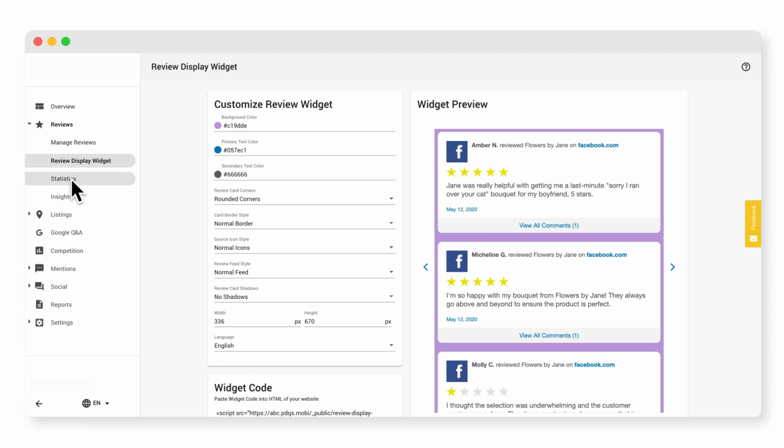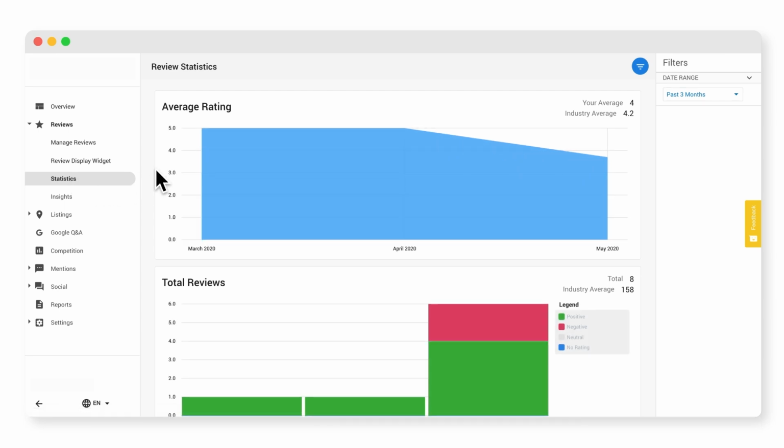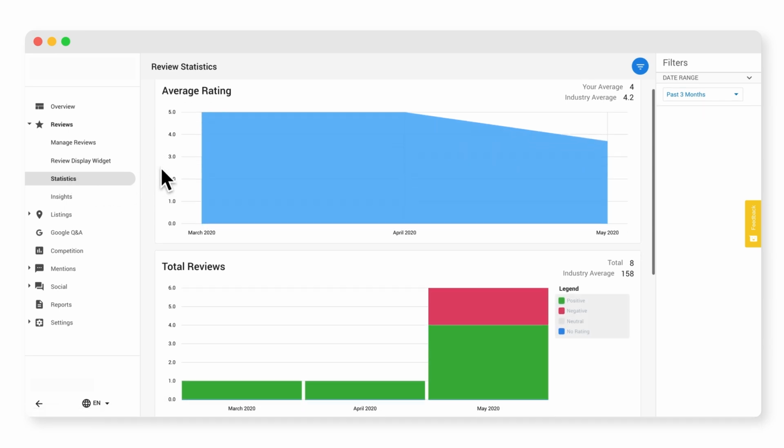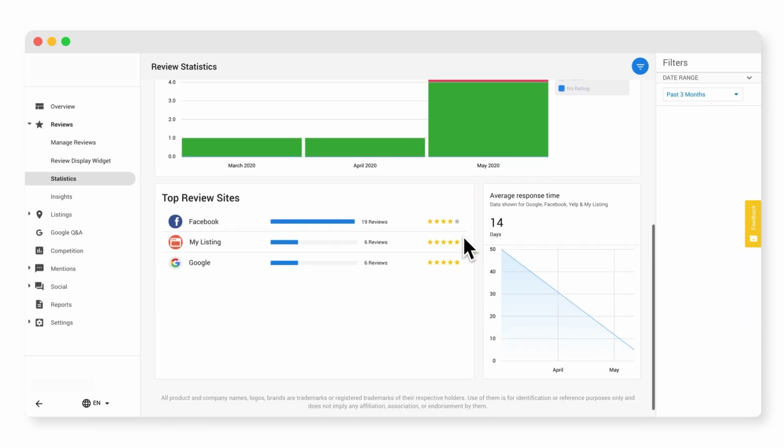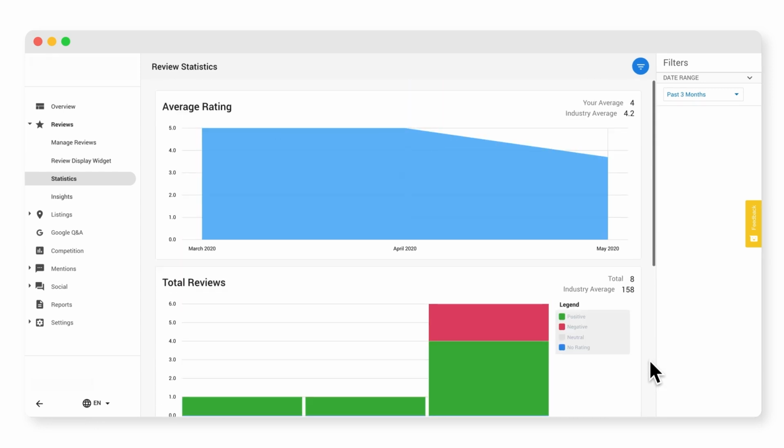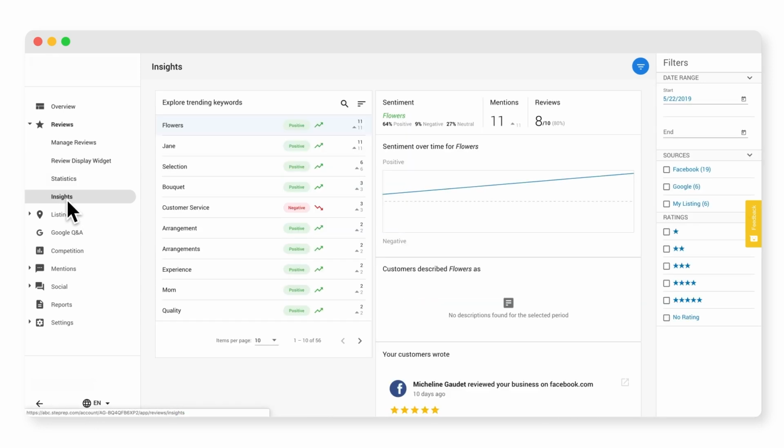Under the Statistics sub-tab, you'll be able to see your business reviews showcased over time. Understand points in time where you were receiving bad or no reviews. And this is a good indicator that it's time to ask your customers for reviews. We also show you your average time to respond to those reviews. Responding to reviews in a timely manner is important for keeping customers happy and showing potential customers that the business is responsive.